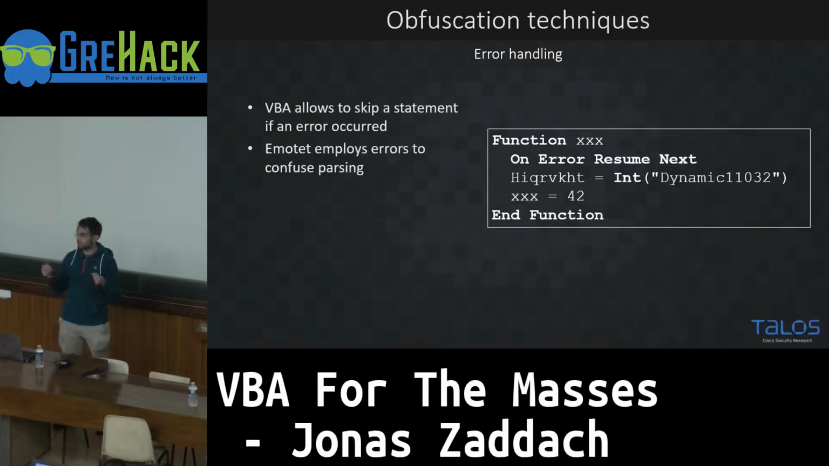You can imagine this a bit like having a try-catch around every instruction. And if you have a statement like here, and you cast something to an int that is clearly not an int, it would result in an error, and the instruction will be skipped, just like it wasn't there. And this is also confusing analysis tools.